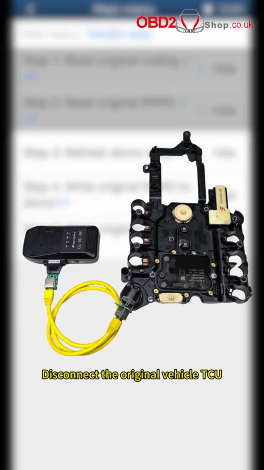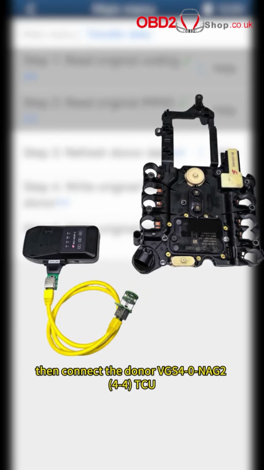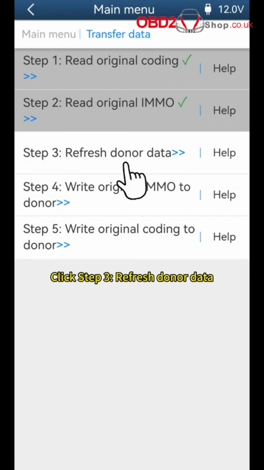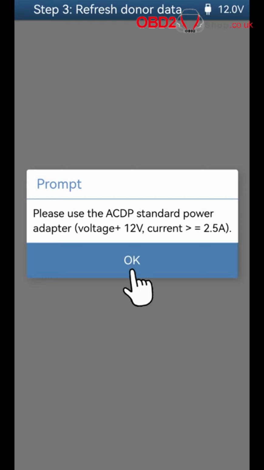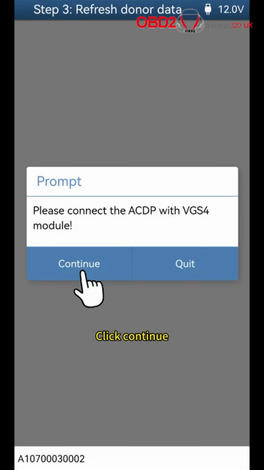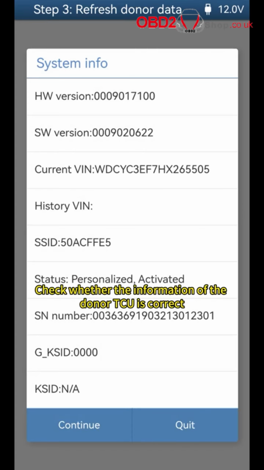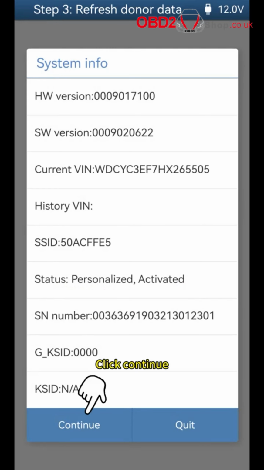Disconnect the original vehicle TCU. Then connect the donor VGS4 to 0 NAG2 4 to 4 TCU. Click Step 3, Refresh donor data. Click Continue. Check whether the information of the donor TCU is correct. Screenshot saved. Click Continue.